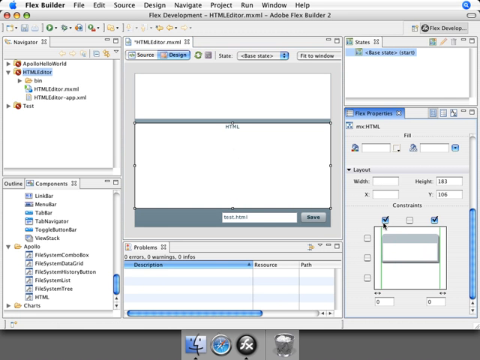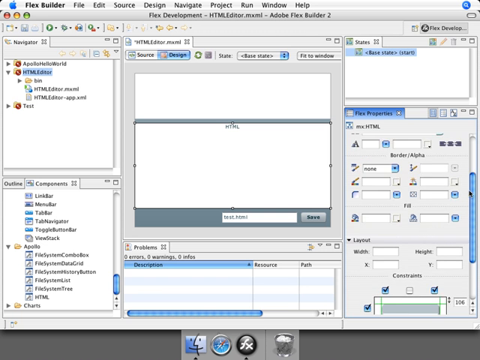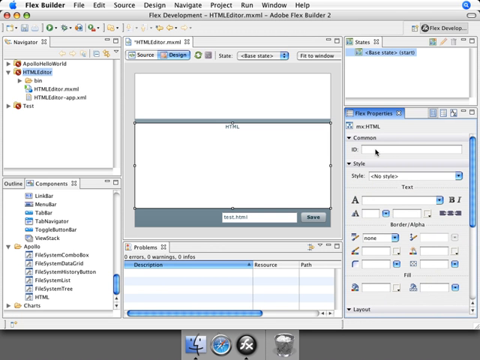And then with the control again selected, go over to the Properties panel, and we just want to set the constraints. So in this case, we do want to set it to the top and bottom so the HTML will take up most of the space. While we're in the Flex Properties panel, scroll to the top and we want to give it an ID so we can reference it in ActionScript. And we'll just call it HTML. So press Enter, so that's saved.